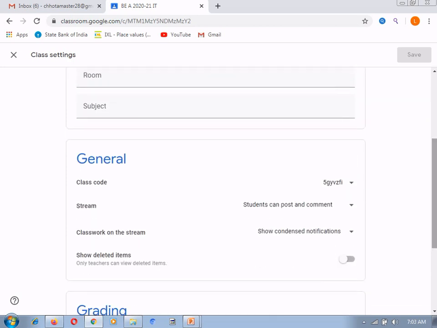Now after that, the next thing is general. Under this general section, the first one is class code. If you want to display it, it will get displayed. You can copy it, and if you want to reset it, the permission is given to reset. And after a particular period, if you don't want to allow students to join your classroom, you can disable this, meaning no student will join your classroom after a certain period. So these are the facilities available with the class code.